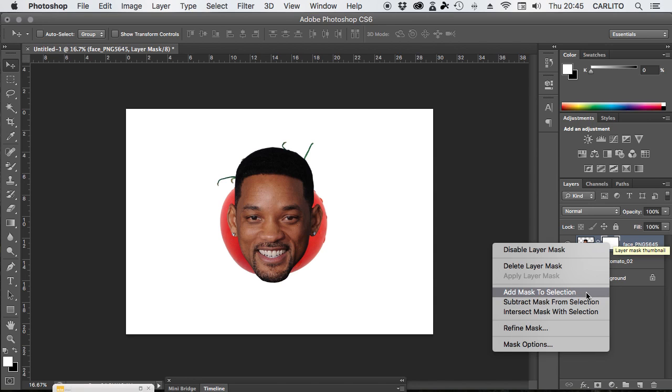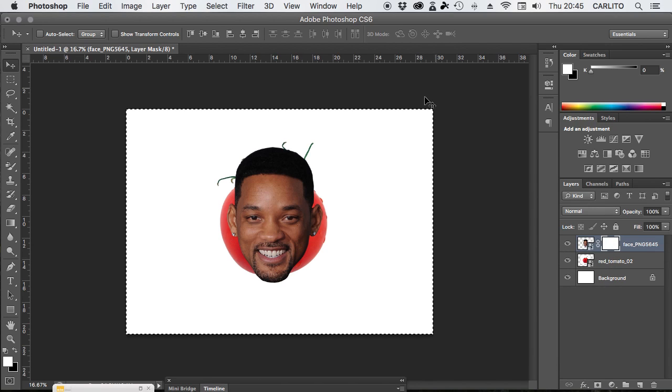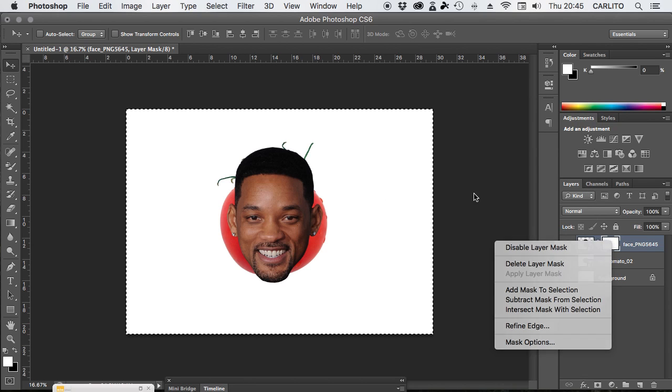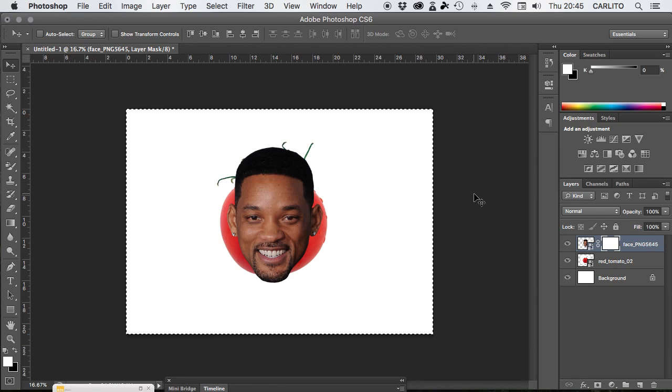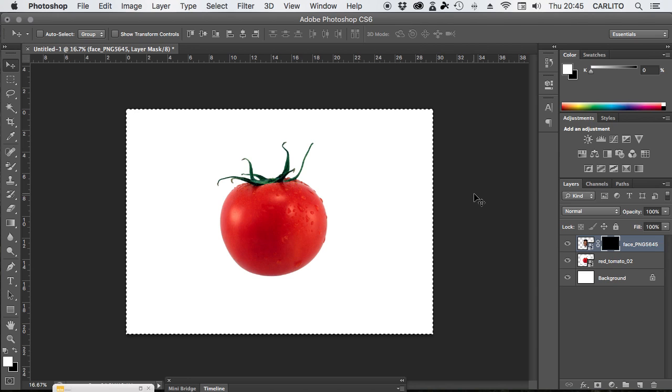Okay, now I am going to right click this and I am going to select add mask to selection. Okay, now a marquee has come up. Okay, with that marquee selected, I'm just going to now press delete or the backspace key, and now it's gone. It's disappeared, but notice the layer mask has turned to black.